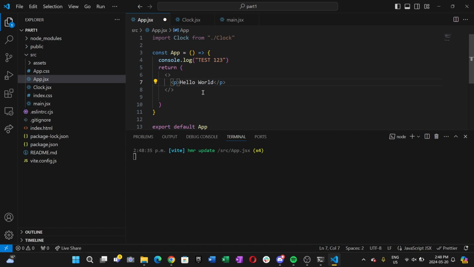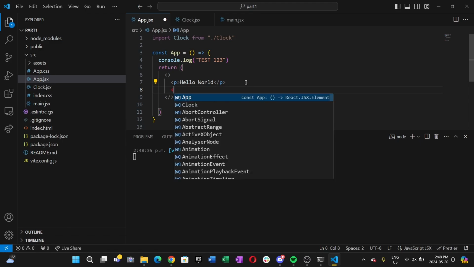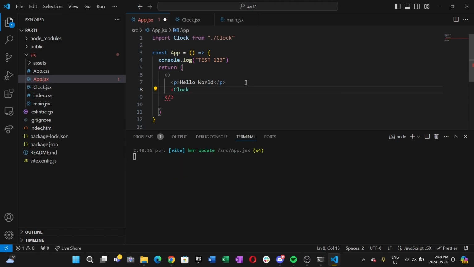Let's indent it a little. That's hello world, and then we would also want to have the clock element. So let's just do that. Clock, close it, and it will hopefully auto close it for you like that. And that's basically how you use components in other components. So as you can see right now, we have a component called app, and within app, we're using another component called clock.